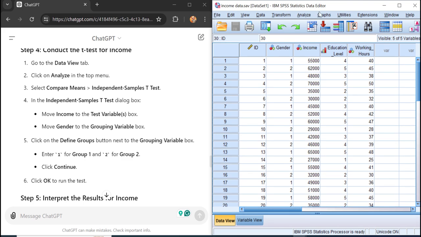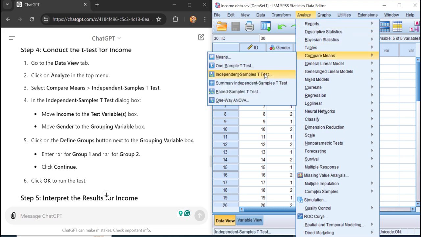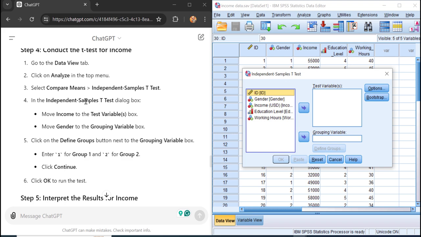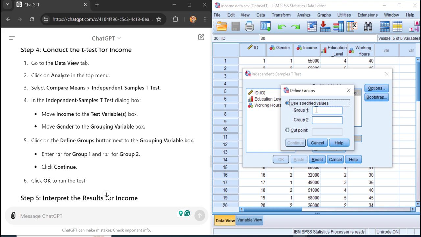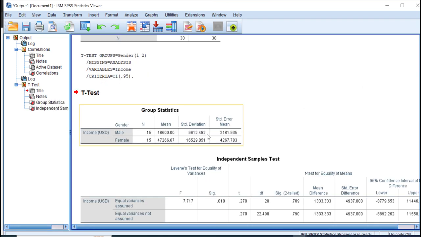So get back to the data view window in SPSS, go to Analyze, and then select Compare Means. After that, Independent Samples T Test. Okay, just follow it, and then move income to the variable box, and also gender into the test variables. Oh sorry, gender to the grouping variable box at the bottom. And then let's define the groups, 1 for group 1 and 2 for group 2. Okay, just follow it, click continue, and then click OK to run the test. Okay, great.